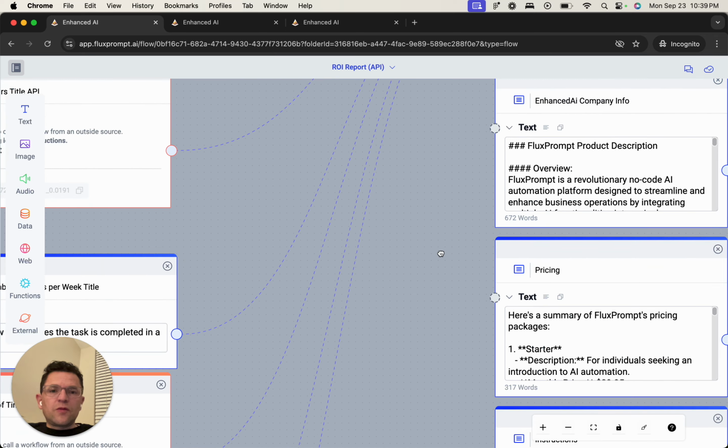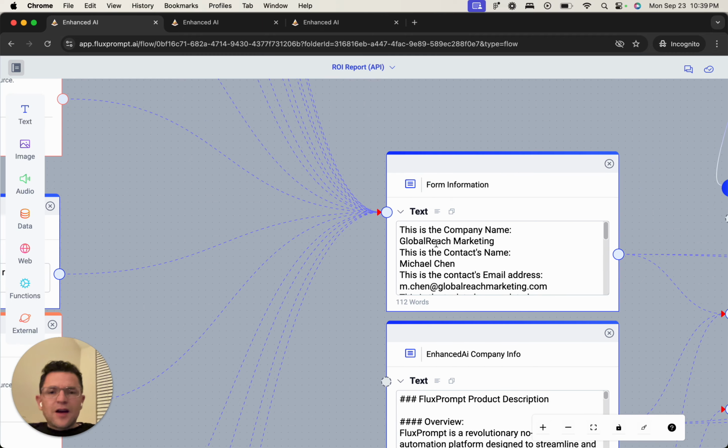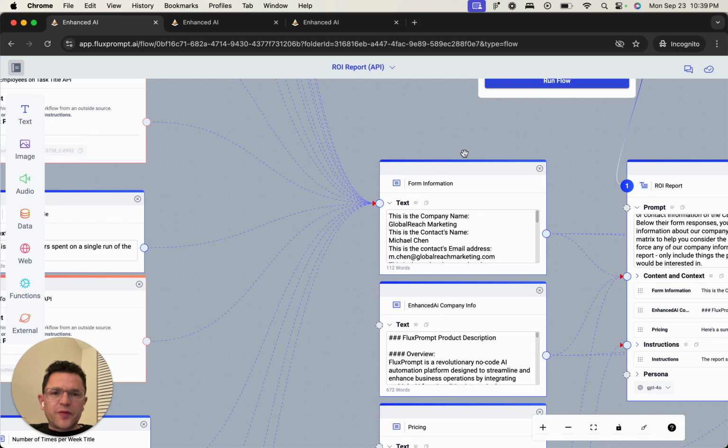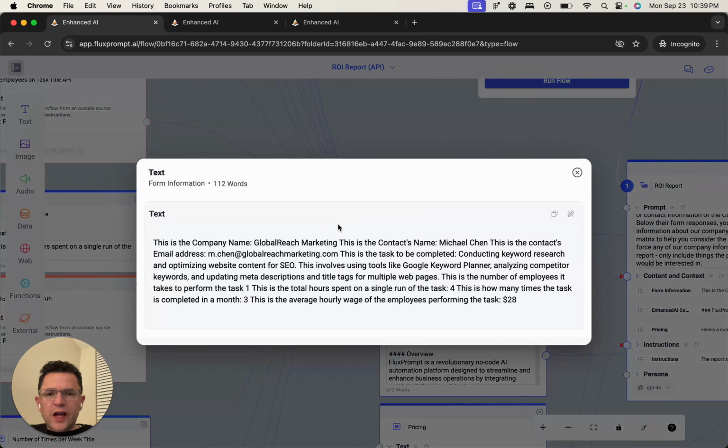So now, why is this important? Because what I'm doing is I'm feeding all of this information into this AI flow, but I want you to look at how it is fed. As you can see, it's all fed into one kind of clump. This is the company name, Global Reach Marketing. This is the contact's name, Michael Chen. This is the contact's email address.